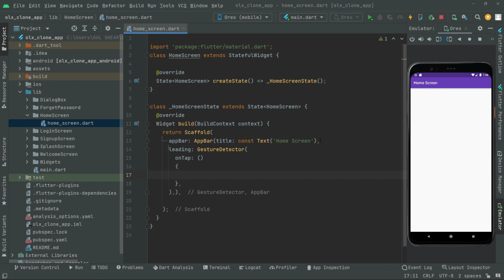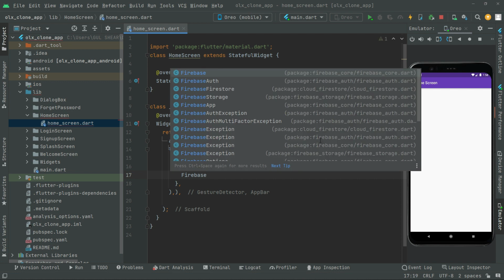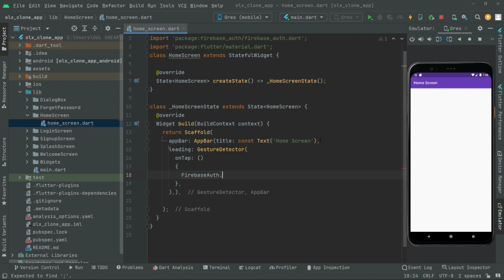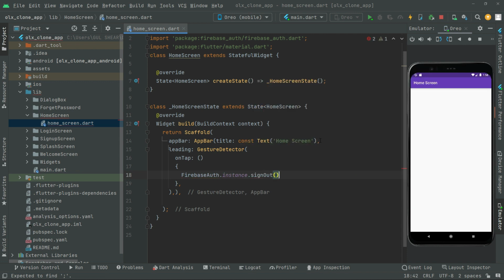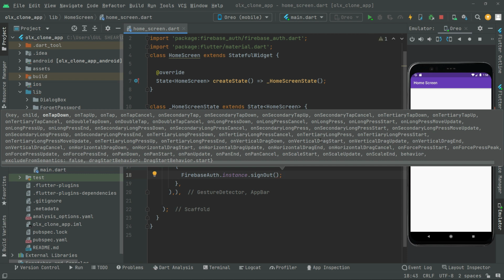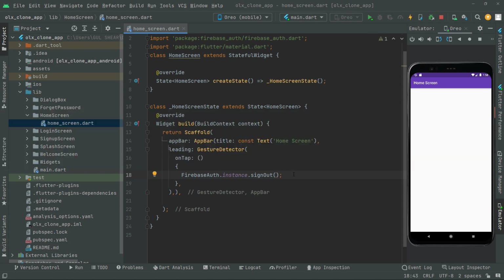So for that what we will do, we will say FirebaseAuth, there we go. We will create an instance and simply sign out the user, write it and semicolon, as you guys can see. Now right after that, whenever the user is signed out, then we will navigate the user right towards the login screen.